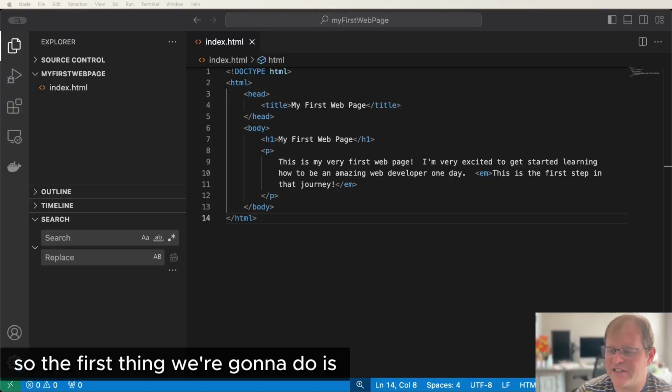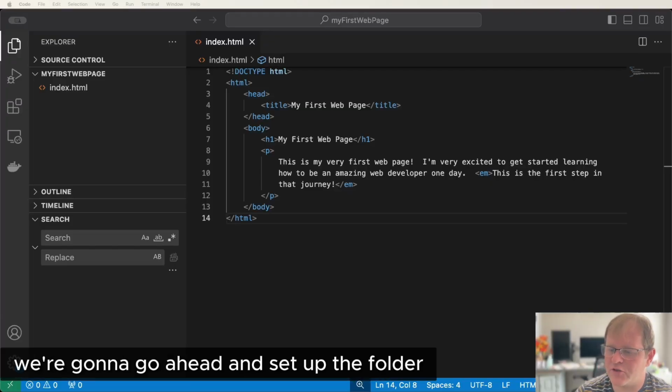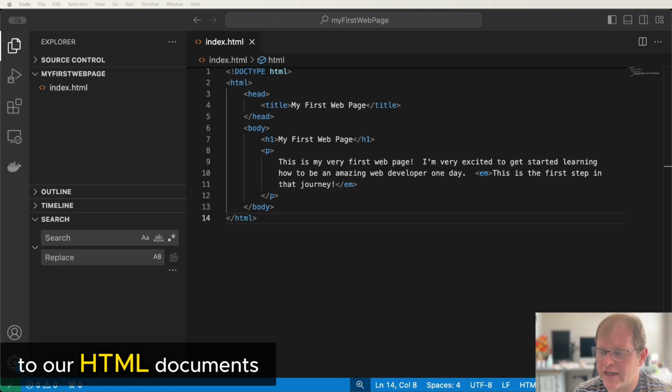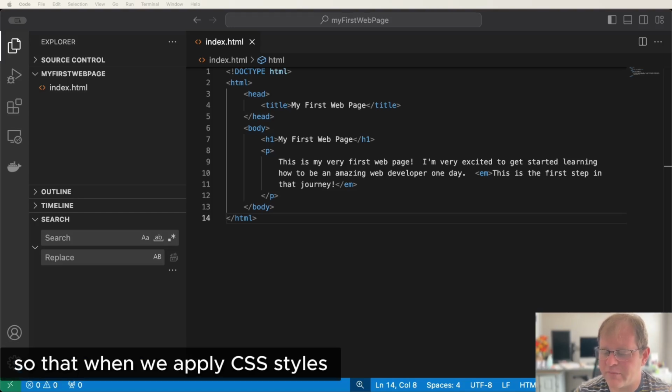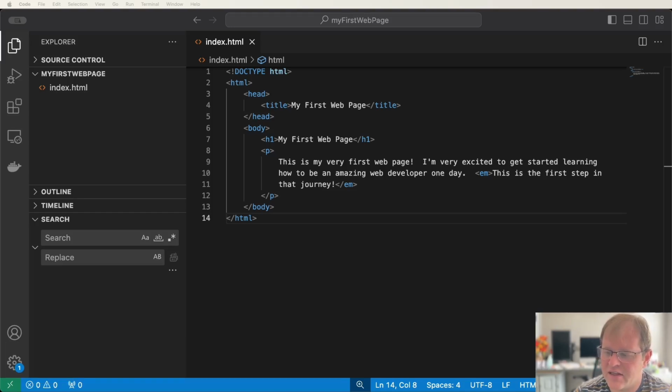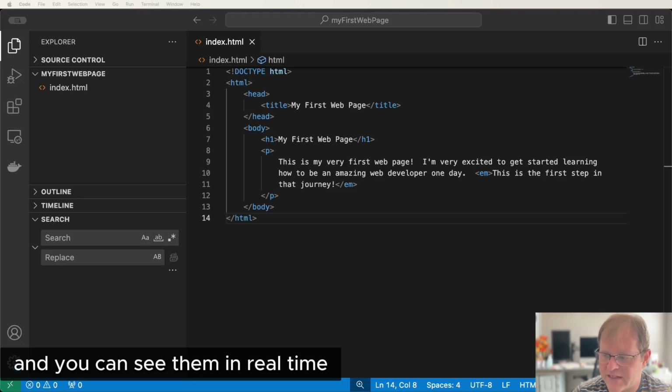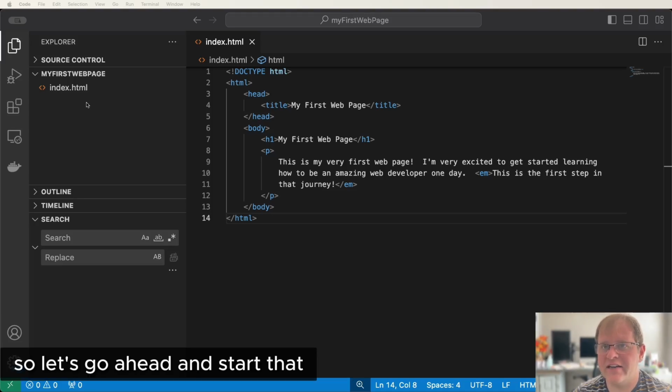So the first thing we're going to do is set up the folder and the file for the CSS, and then we're going to link it to our HTML document so that when we apply CSS styles, they apply directly to your website and you can see them in real time. So let's go ahead and start that.